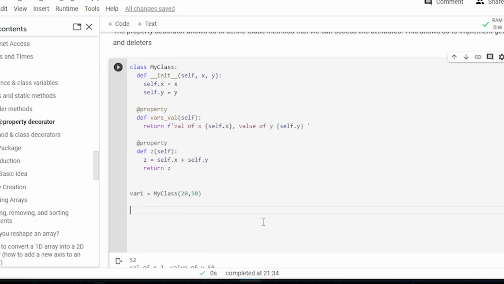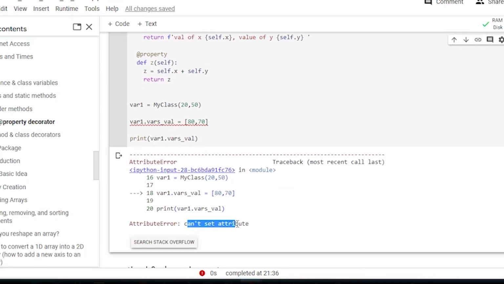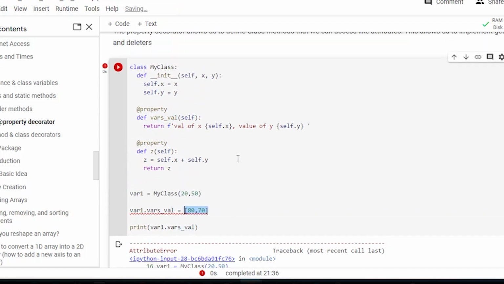But what I actually want to do is something like this: var1.vars_val, assigning two values for x and y, as if I am amending the essential instance I created with 20 and 50, and I want to give it completely new values. Now, if I run this task, let's see what error we run into: we can't set attribute. So it considers this an attribute and you are setting a value, and that is not going to work. Although the first problem of getting rid of the brackets is solved by adding the property, we're still unable to interact with this function as an attribute where we can set a value.